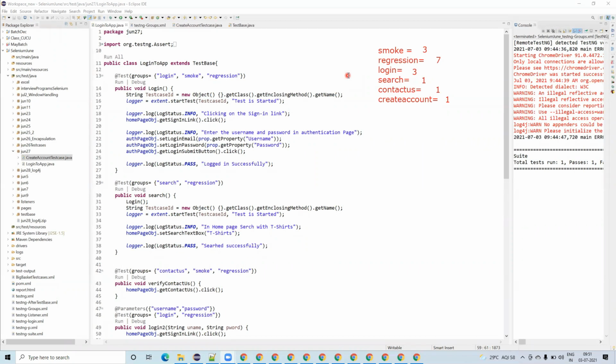So regression is nothing but if we are having 1000 test cases, all the 1000 test cases we have to keep as regression. That's how normally we have to provide. Even for login also.